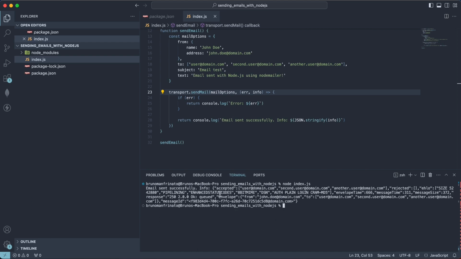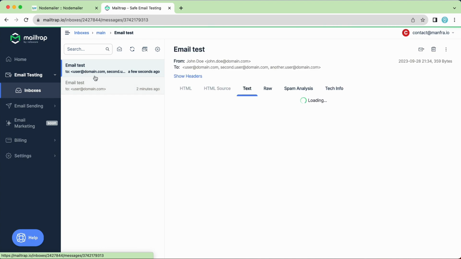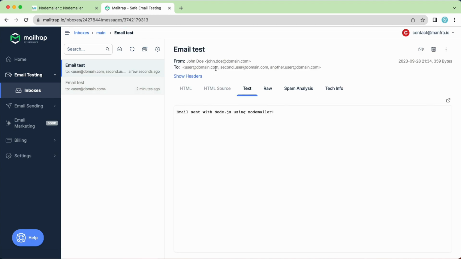Okay, perfect. Email sent successfully. The info object is here. Now back to the Mailtrap. I'm going to refresh. And there we go. As you can see here on the two, we have the 3 email addresses that we had before.